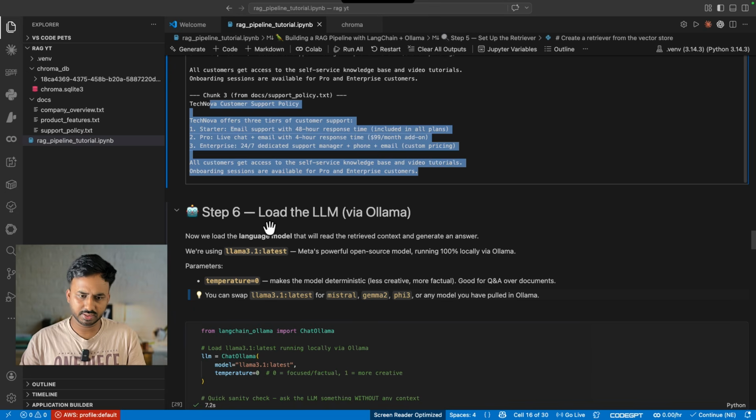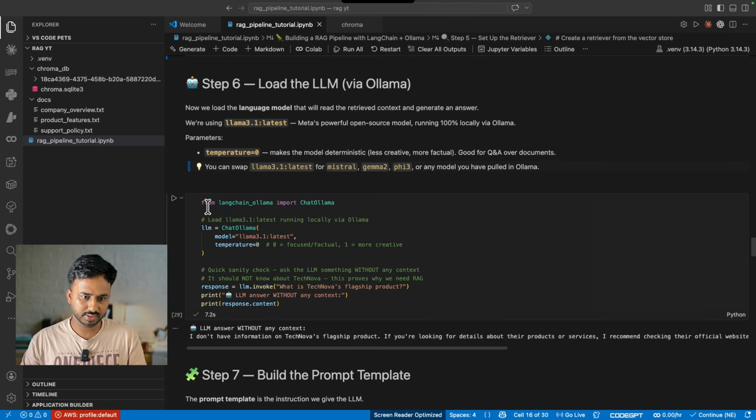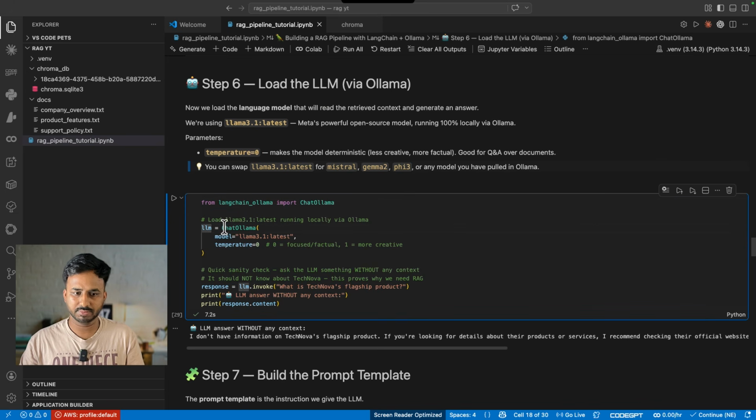So let's understand here. Load the LLM via Ollama, right? So what we are going to do here is from langchain_ollama import ChatOllama, llm equals ChatOllama, model equals llama3.1:latest. Temperature we can set from 0 to 1, where 0 is strict and 1 is being more creative. So we say response equals llm.invoke, right? And what is the Technova flagship product? So if you see, we have set the model and all, and print.